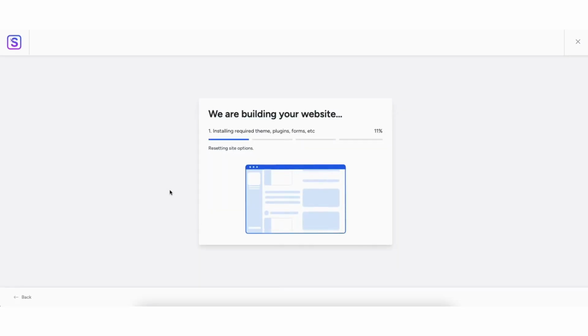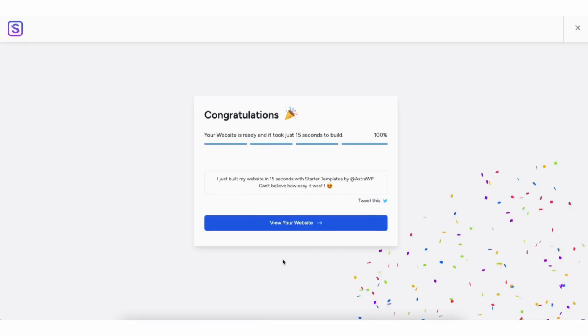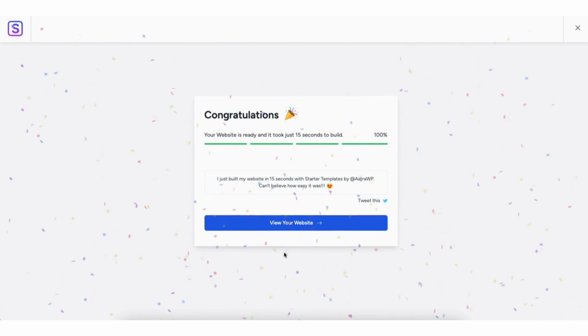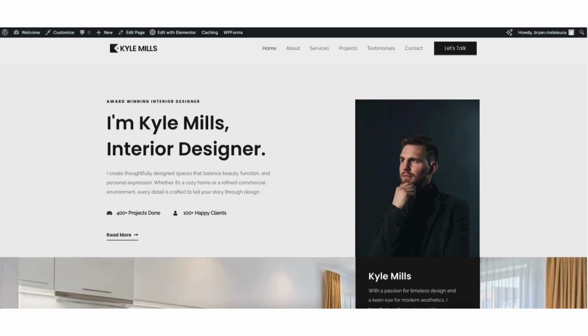Now WordPress will import the full website for you. This usually only takes about a minute. And just like that, your professionally designed interior design website is built. Click View Your Website to see it live.